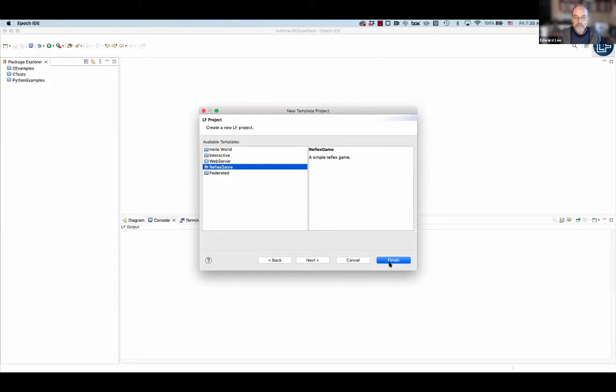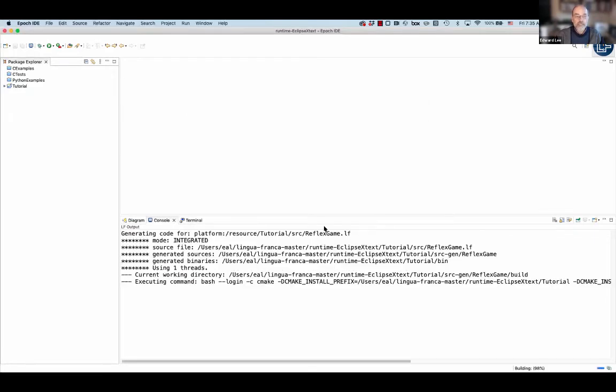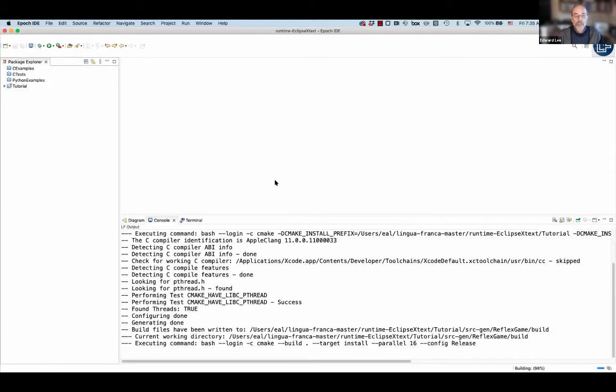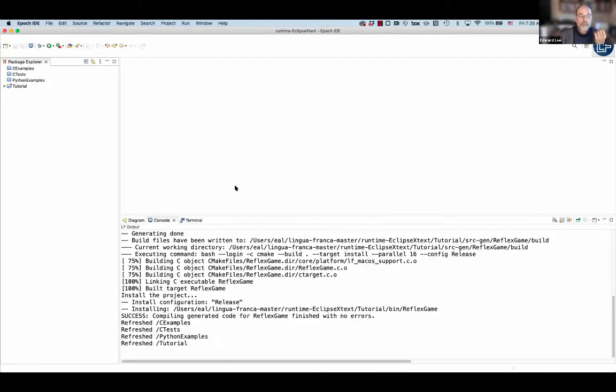Now, this Reflex game is a simple example that originally comes from something created by Gerard Berry, who was at INRIA at the time and was the developer of the Esterel language. And he used this Reflex game example many times to illustrate the properties of Esterel, which is an extremely interesting synchronous language.